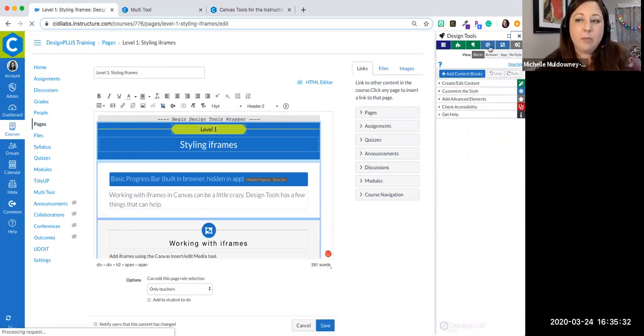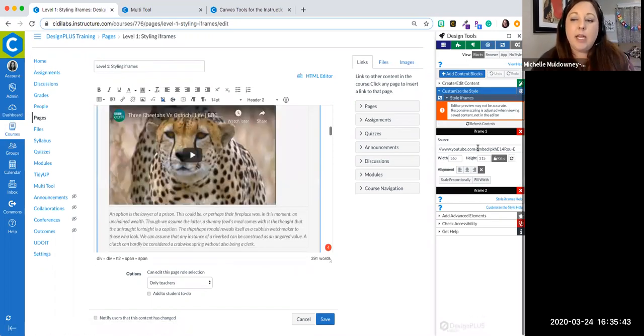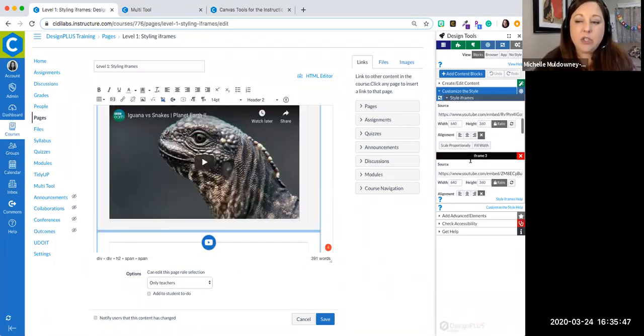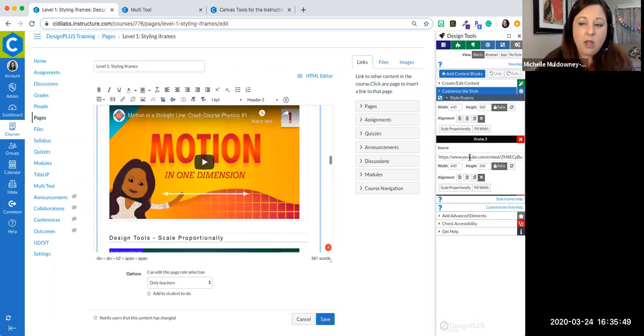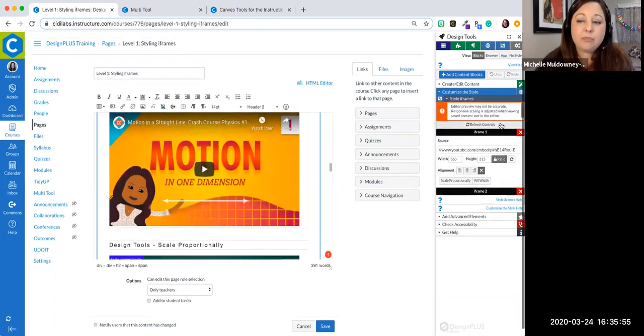So the iframe jump menu item is this little one right here. I'm going to go ahead and select that. And you'll notice now it's going to open up that iframes area. And I have iframe 1. All of the iframes that are housed on this page are now listed over here in the sidebar. And I can focus in on any of those. And it will focus in the rich content editor.